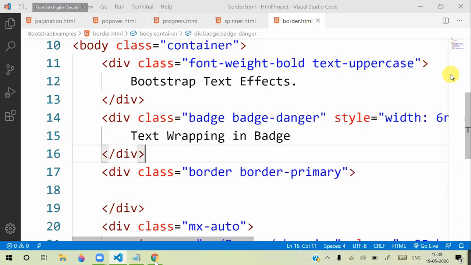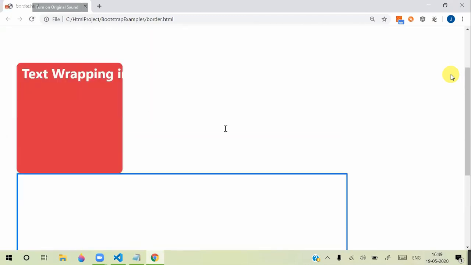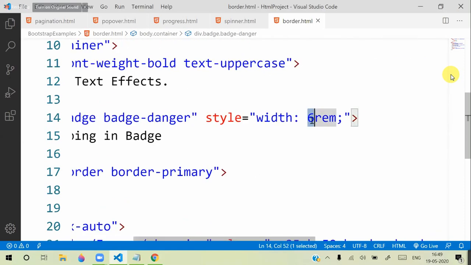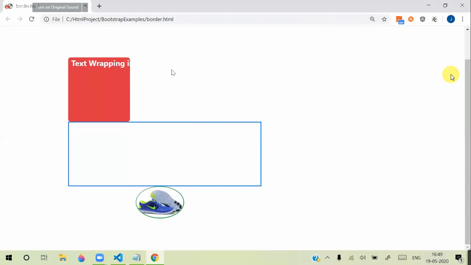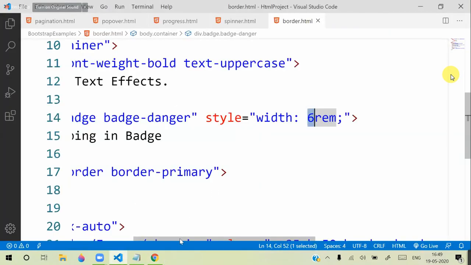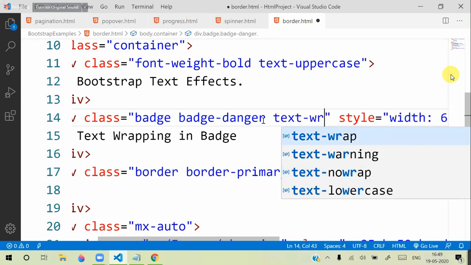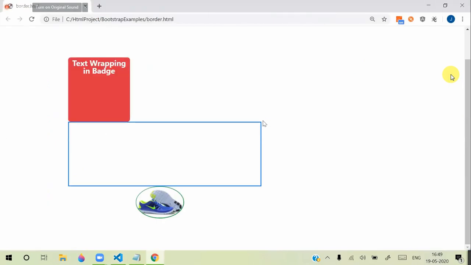Usually when you define a badge, it will give a badge like this. According to the width and height, you can see width 6 rem, and I need the text inside it, but it is going outside. Then what we generally do is apply a class for this, and that is text wrap. Text wrap will wrap the text inside it, so the text will come into the next line. It will keep the content in the next line, right?